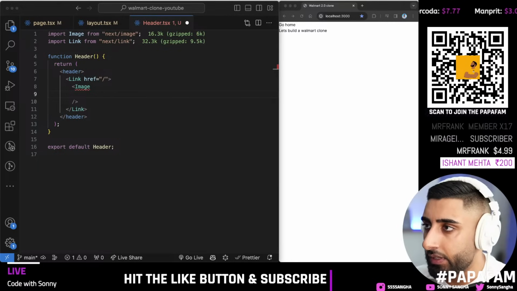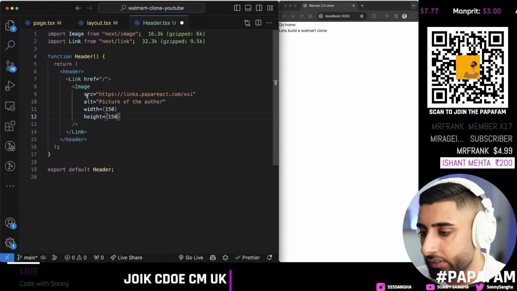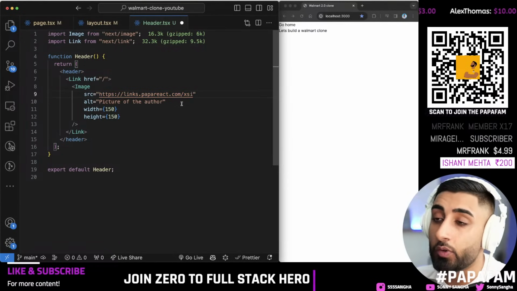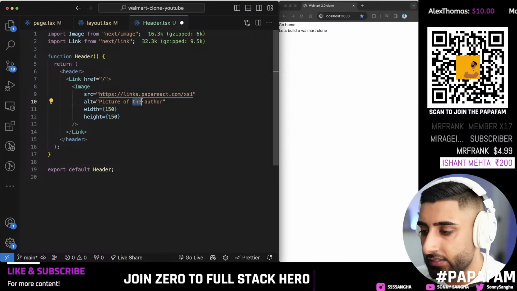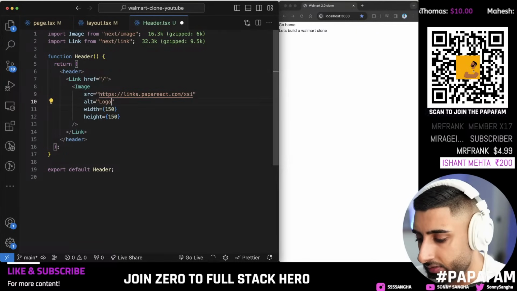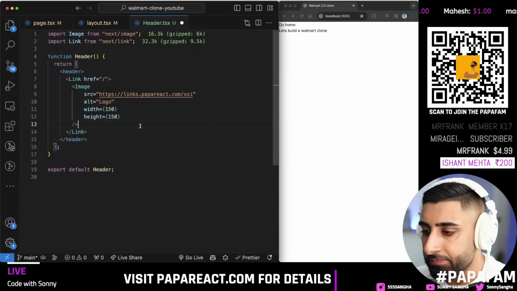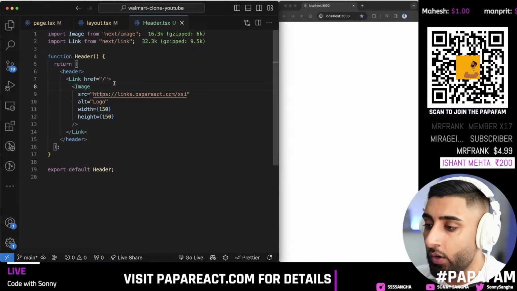Now inside of here, we're going to give it a couple of values. In this case, I've already helped us out a little bit. links.popup.com/XSI. This is basically a shortened URL for the Walmart logo. And then here is the alt text, it's just a logo. And then width and height of 150. I don't want to keep it that big. Okay. Now, if I go ahead and hit save, we should get an error.